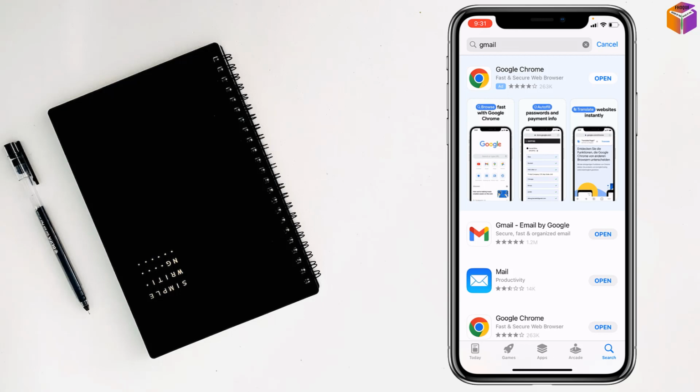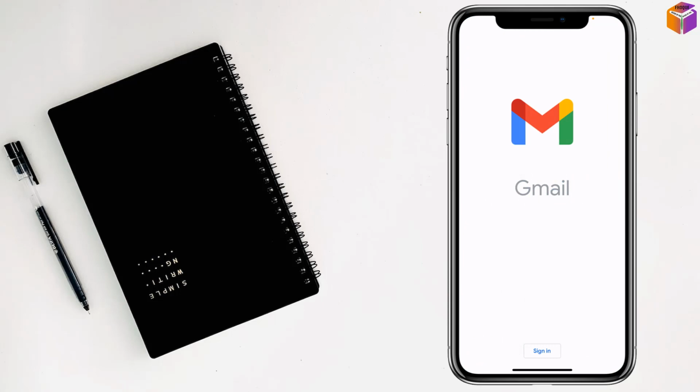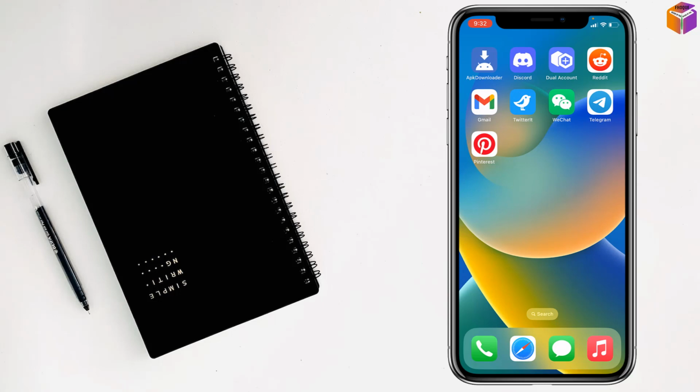Just tap on Get, and it will ask you to double press the side button of your iPhone. After pressing the side button of your iPhone, it will start to download and install on your iPhone. After finishing, you'll find the Open option here. Just tap on Open to access your Gmail, my friends. This is the one way to use a Gmail account. See, there's a Gmail account, right?